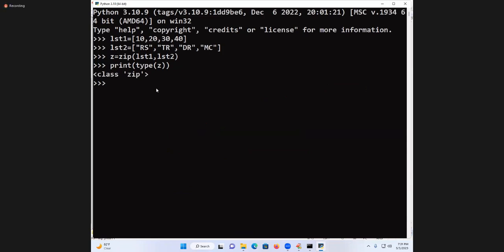So class zip. What is Z? Of which type? What is zip? Class. What is zip used for? It is used to club, merge multiple objects into a single object. Got it? Now I will convert it. See, when I print Z now, it won't print the data. It will print a memory address. From that, I want to print the data.